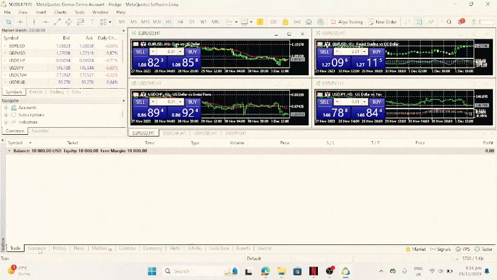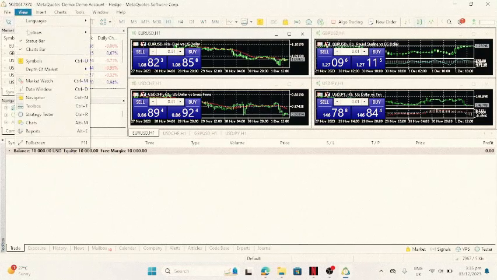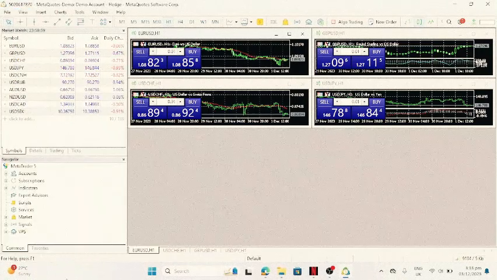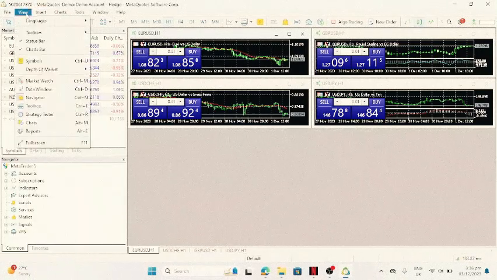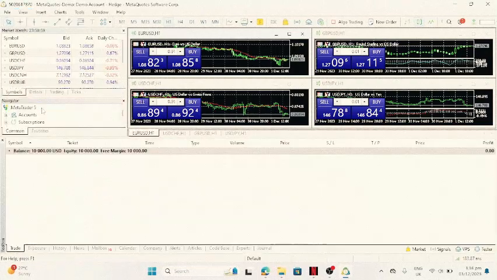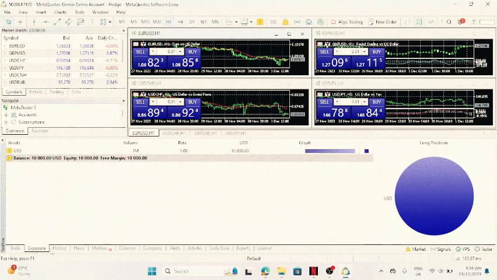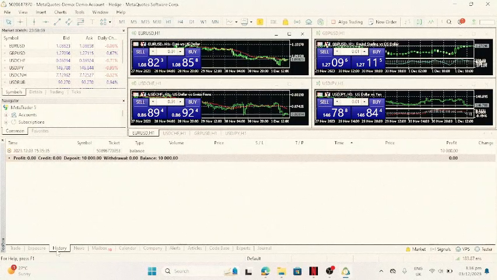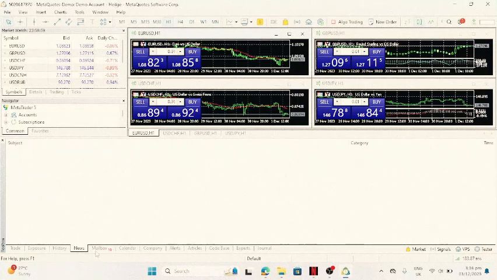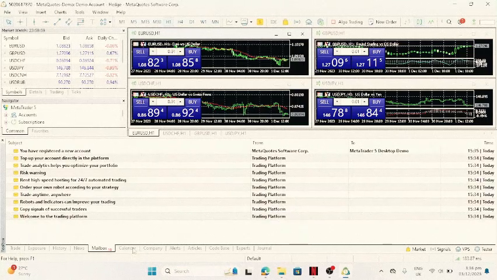This is where your orders will show on the toolbox. Basically, it's under View. If you just unclick this, the two boxes will disappear. So if you can't find that, just go to toolbox, and you'll have exposure, which calculates the way you're doing things. We also have history, we have news, we got mailbox. So mailbox, calendar, and alerts.